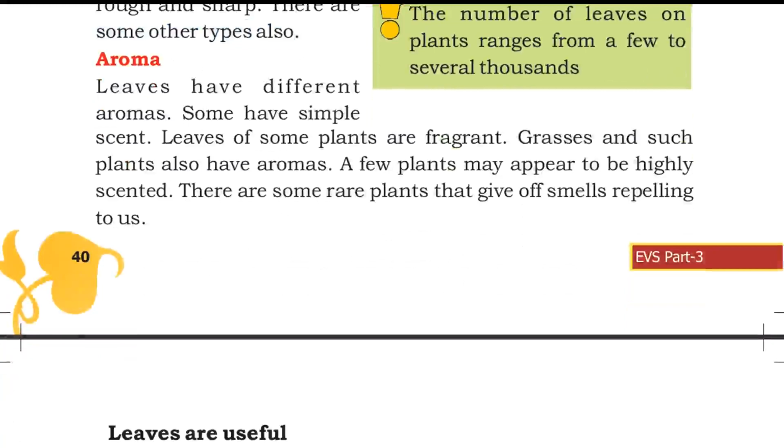Aroma. Leaves have different aromas. Some have a simple scent. Leaves of some plants are fragrant. Grasses and such plants also have aromas. A few plants may appear to be highly scented. There are some rare plants that give off a smell repelling to us.